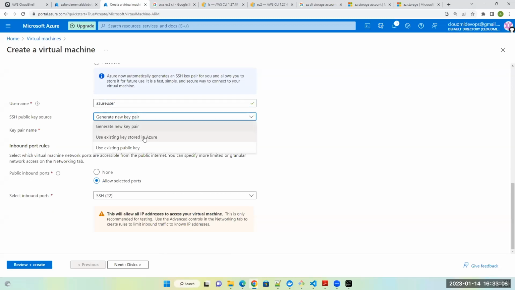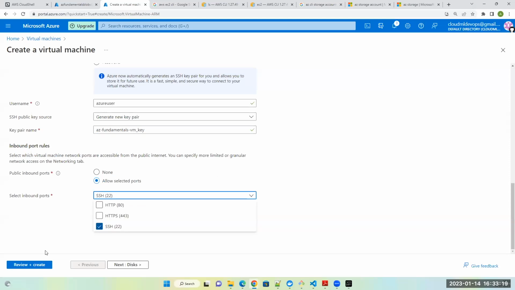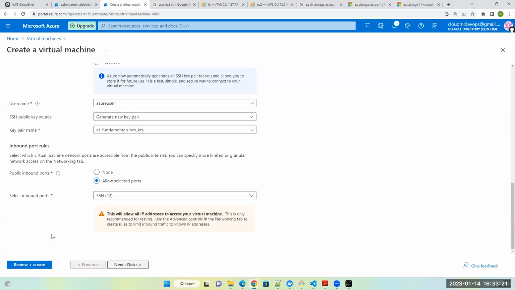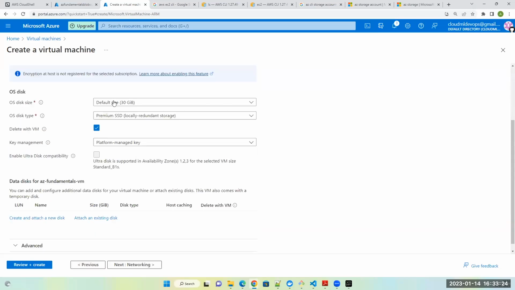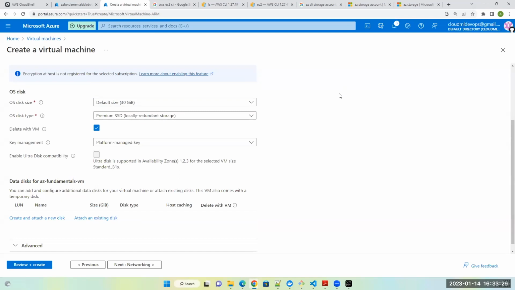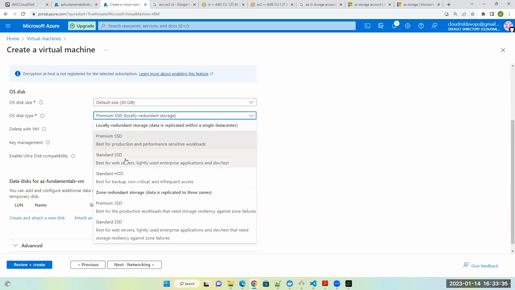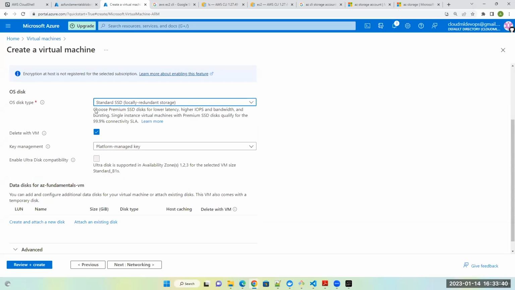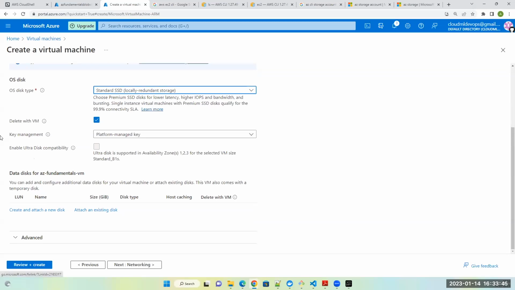So simply you can say, I want to generate a new key pair and give me a new key with this name. Then in selected ports, SSH needs to be whitelisted, and this is what you can create. For the disks, by default, you have 30 GB. In the same way in AWS, you had 8 GB as a root volume. Again, there are OS disk types, premium SSD, standard SSD. You can select standard SSD for now. There are costing differences, very similar to EBS. IOPS, almost things are the same, not much of a difference.